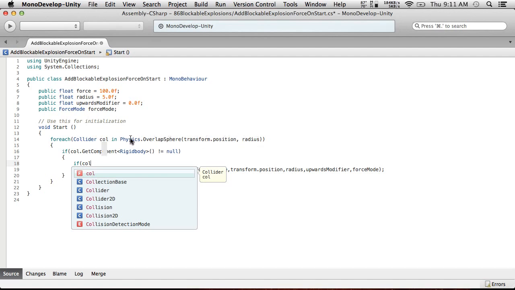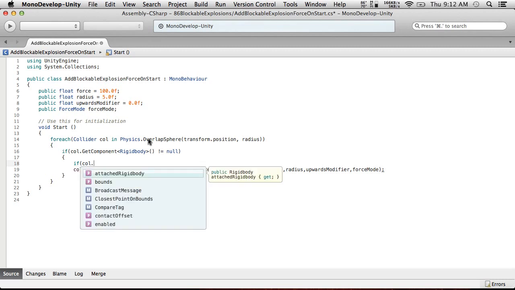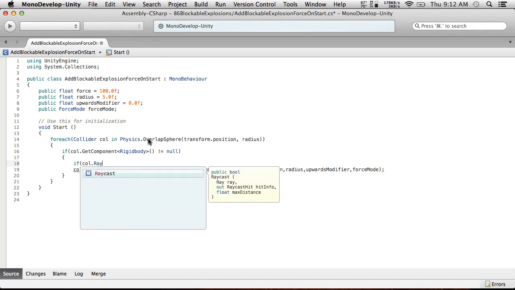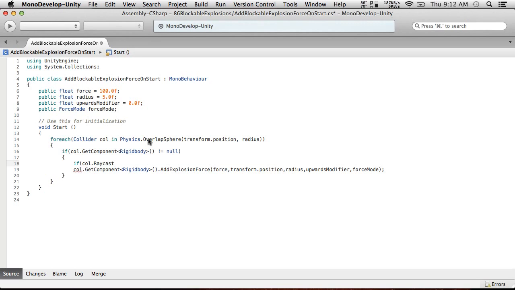OverlapSphere basically just finds everything that's a collider, tells you that, hey, I'm a collider, and puts it in a list for you. And so we can do a foreach loop on that. So we're going to do if Cole dot, so this is a collider, and colliders actually have a Raycast in them. You can actually raycast from a collider, and this is a raycast that will only check to see if the ray hits this collider. I forget if it's blocked or not, so this may not actually work, but I'm going to try this first. So bear with me if this does not actually work.